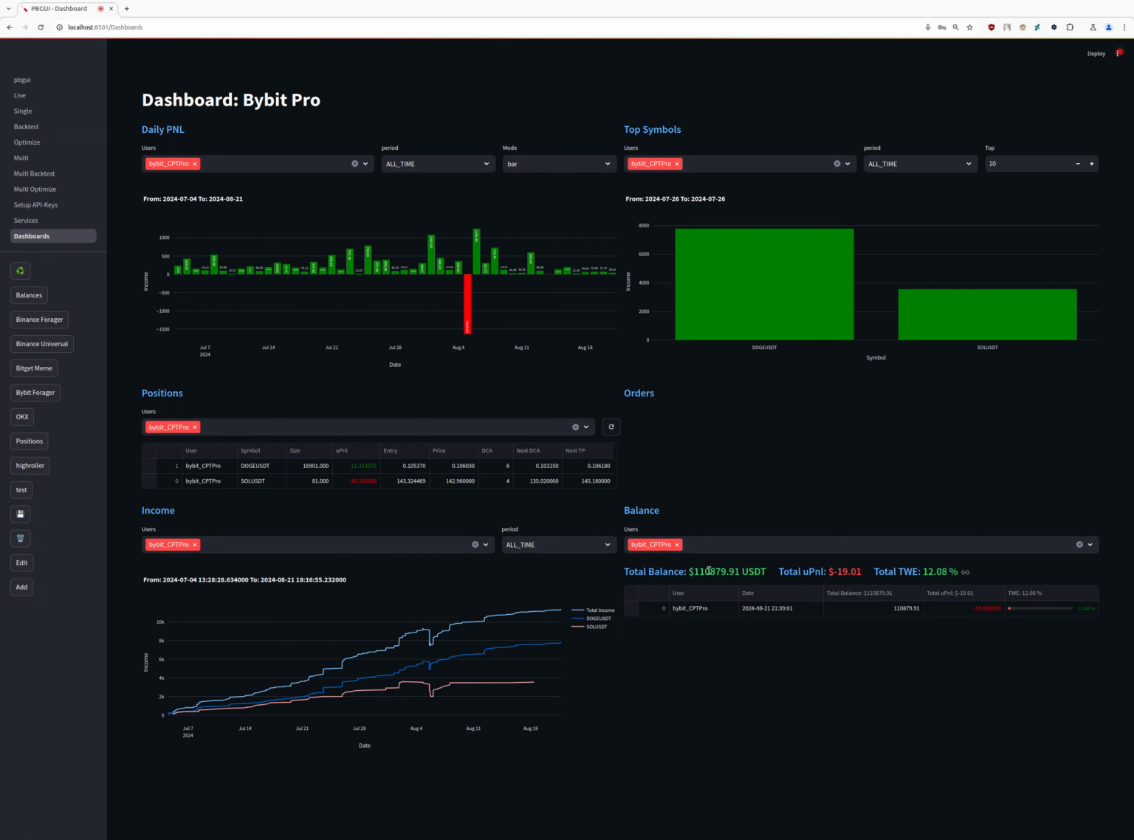We see how many dollars are here for trading for this Pro user. We see the actual unrealized profits after loss, and we see the actual total wallet exposure. If it's less than 100% or 1.0, this will be green. Between 100 and 200%, it will go to yellow, and over 200%, it will display it in red.